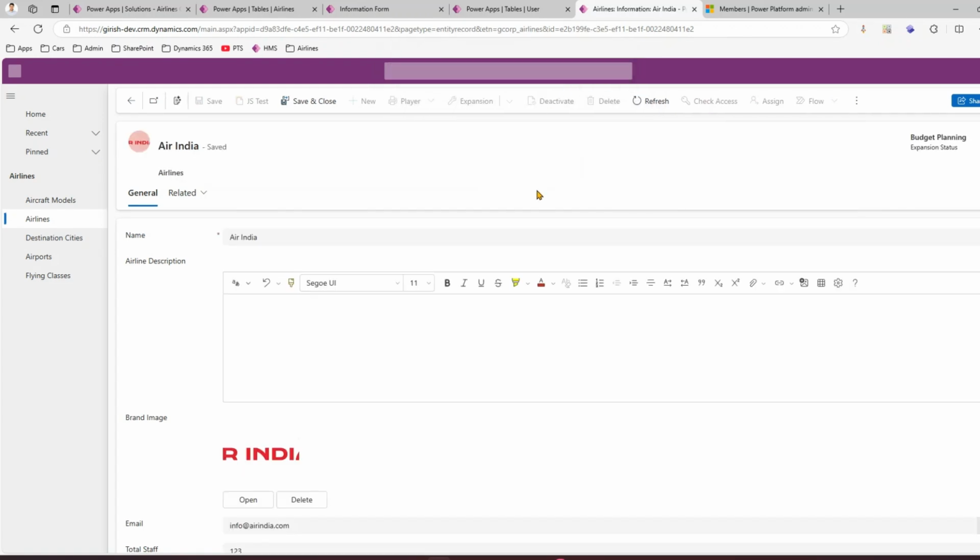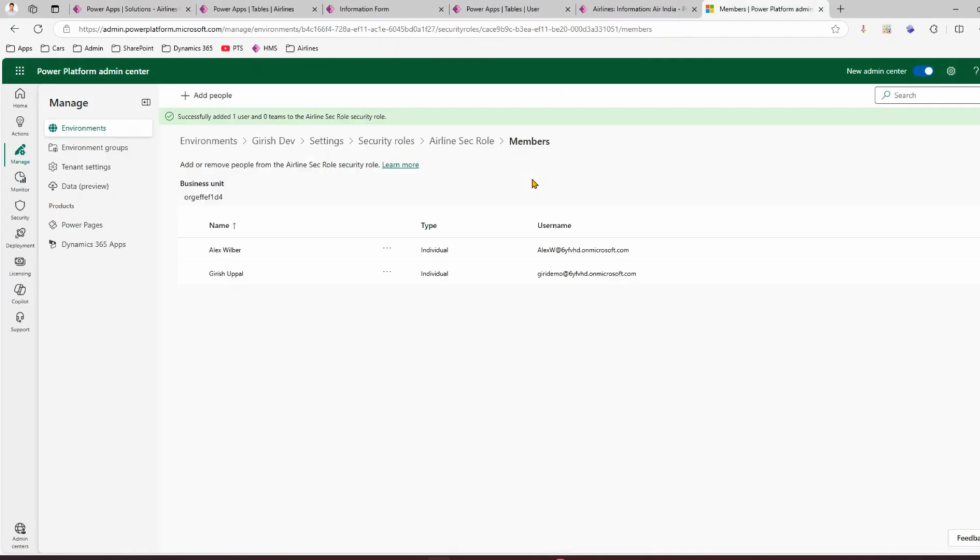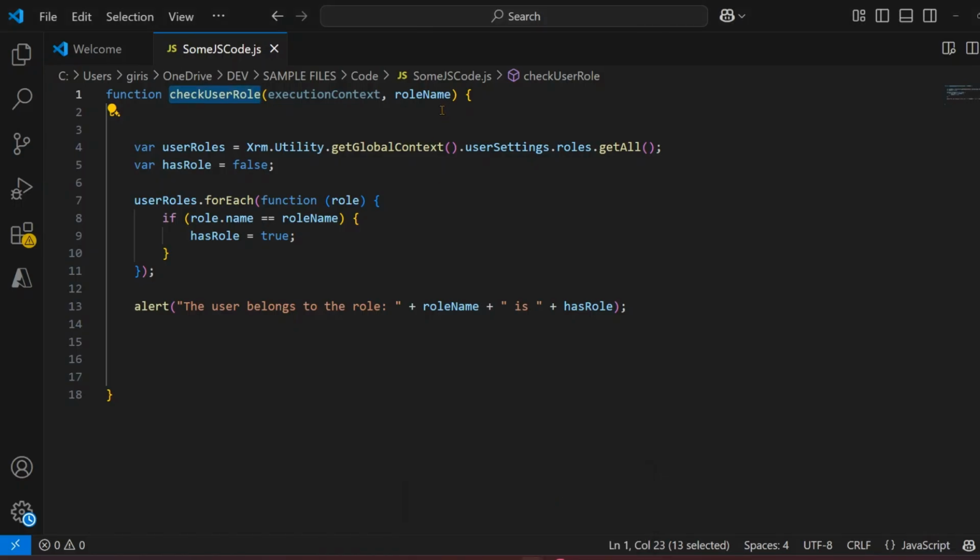So what essentially we have done within this piece of code is we have iterated through the security roles. We have passed a security role named airline sec role and checked whether the user belongs to that security role or not. With the help of Xrm.Utility.getGlobalContext().userSettings.roles.getAll, we have iterated through the user roles, and with for each we have passed the role name, and then we have used a boolean variable hasRole, and if it is true, then this if will store the value hasRole equal to true, and then it will give you that output.